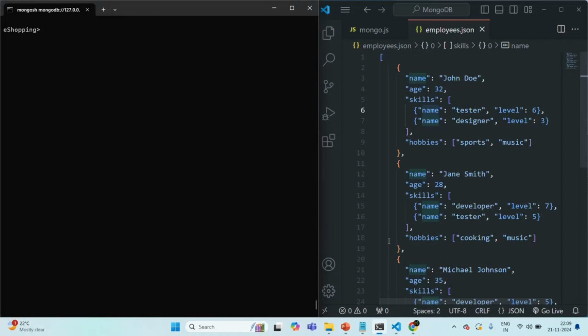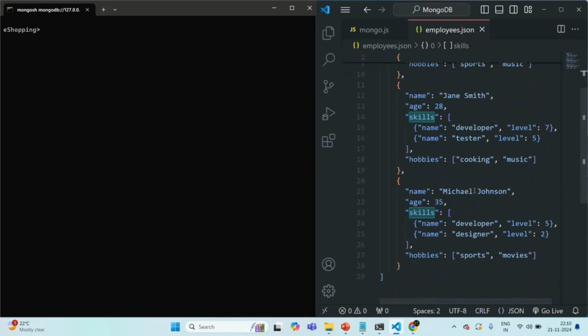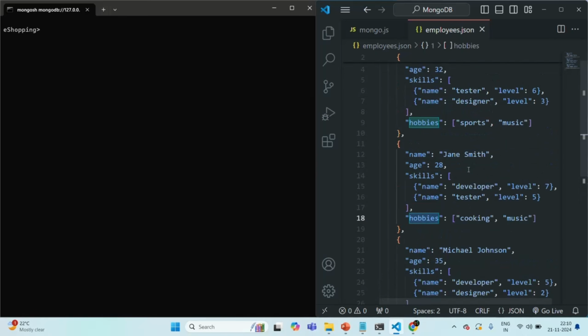So we can use size operator when we want to filter a document based on an array field with a specific size. So for example, in these employee documents, we have two array fields, skills and hobbies. Both of these array fields contain two elements for all the documents. So this is true for all three documents.